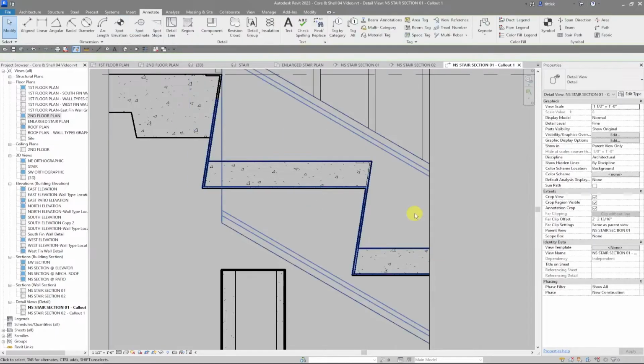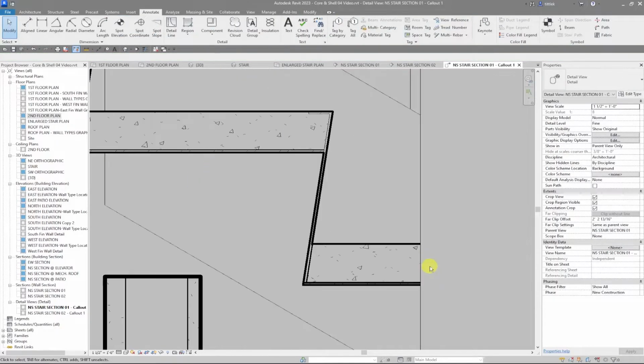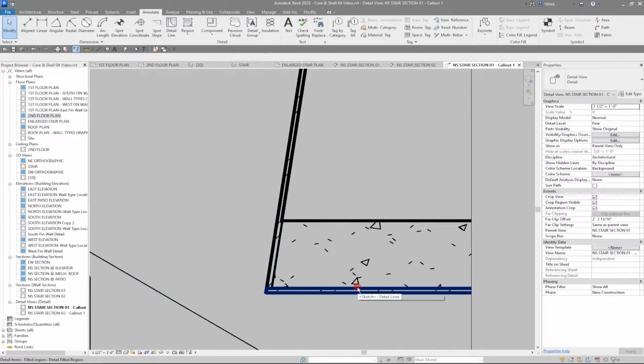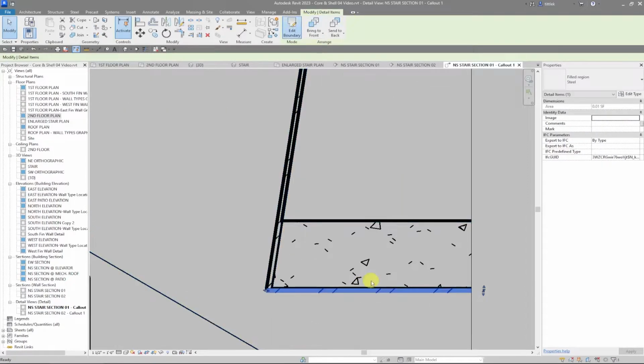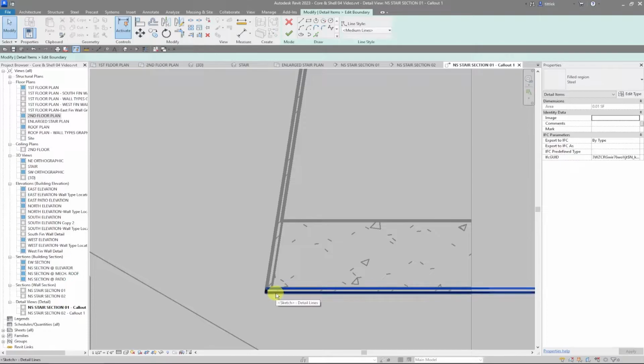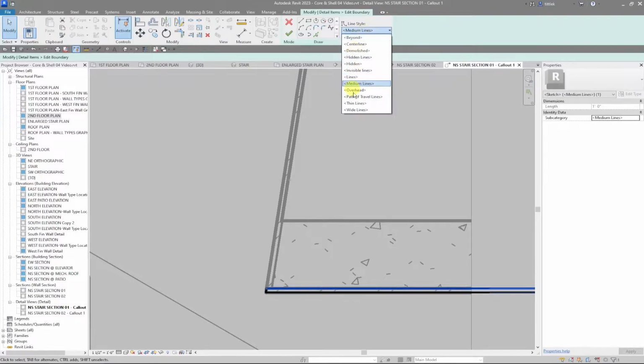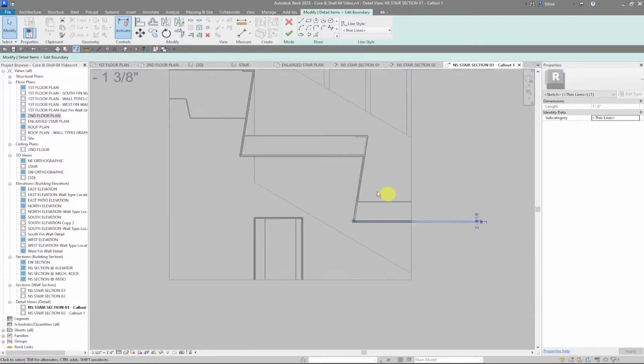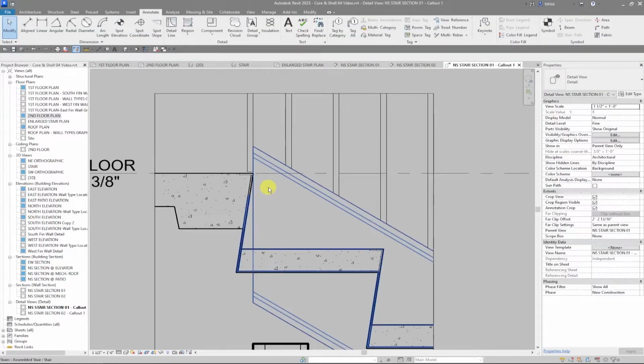Obviously these are not like blocks. I would have to come in here and edit this one. So I could edit this boundary, select that line, and make that thin. I would have to do that up at the top again. So back to my detail lines.